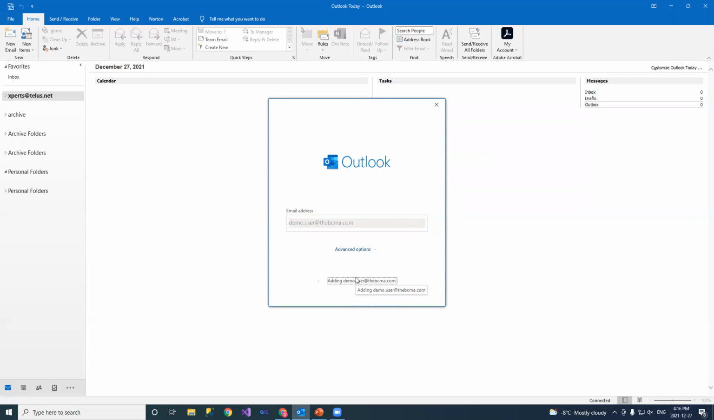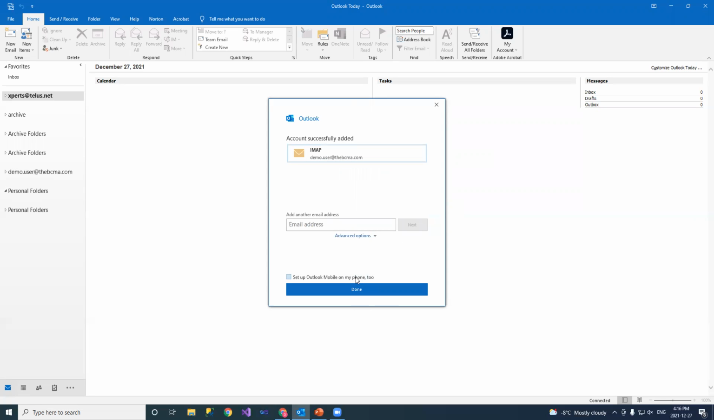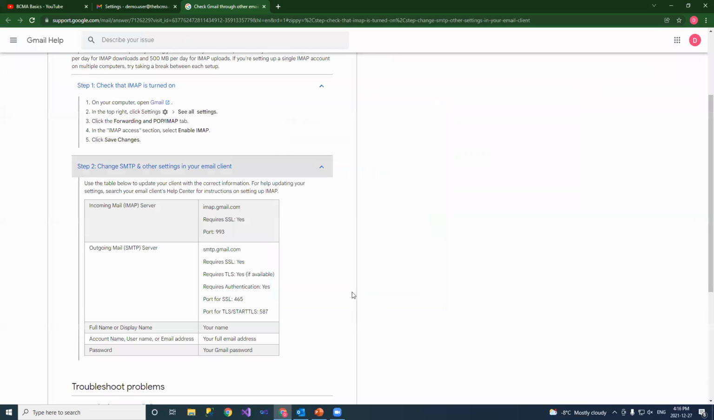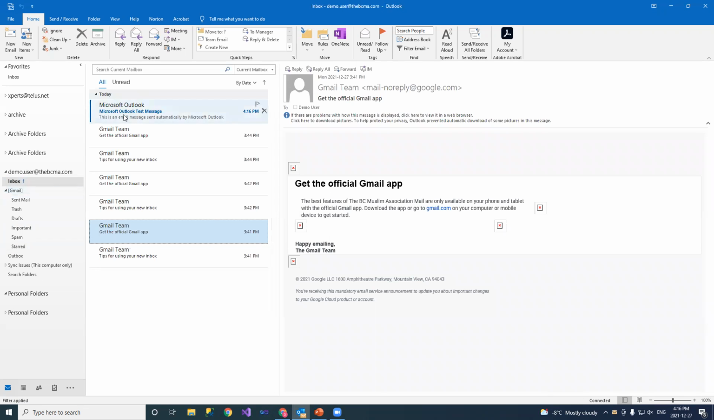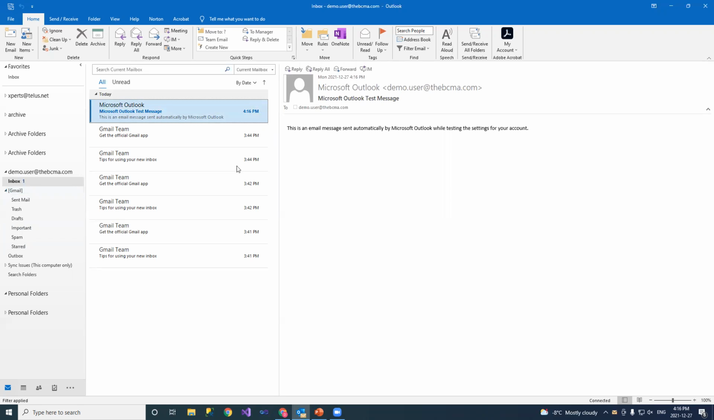Now, when you are logged on to the account, which I did earlier, you don't have to do anything else. You just click done, and now your Outlook will start to show you the demo user at the BCMA in your Outlook menu. And look what happened. It's going to start downloading all the emails from your Gmail account. Okay, it takes a little while, but you can start to see that an email came from Microsoft Outlook, which is a test message. That means your account is configured.